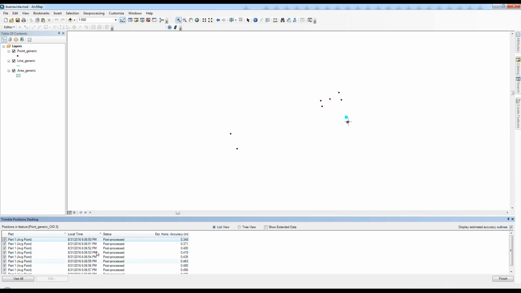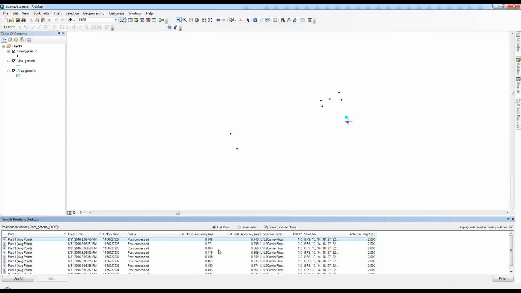Same thing, come over here. I see that my status is now post-processed. New in this version, we also have the ability to show extended data here. If you're really curious about the nitty-gritty and you want to look at type of correction, PDOPs, satellite lists, things like that, you can get all that information here.